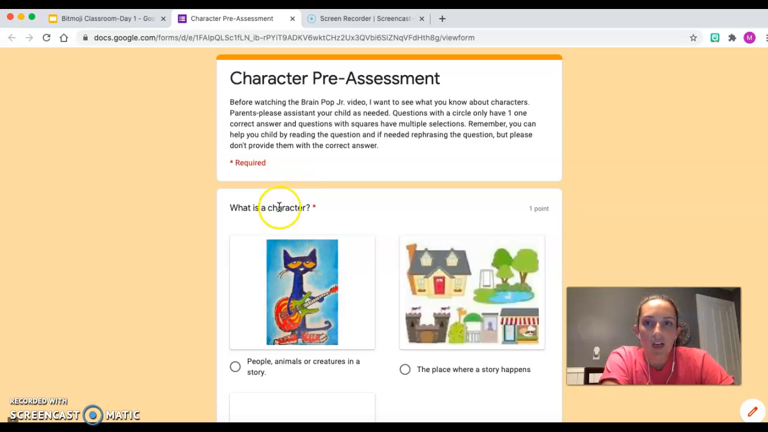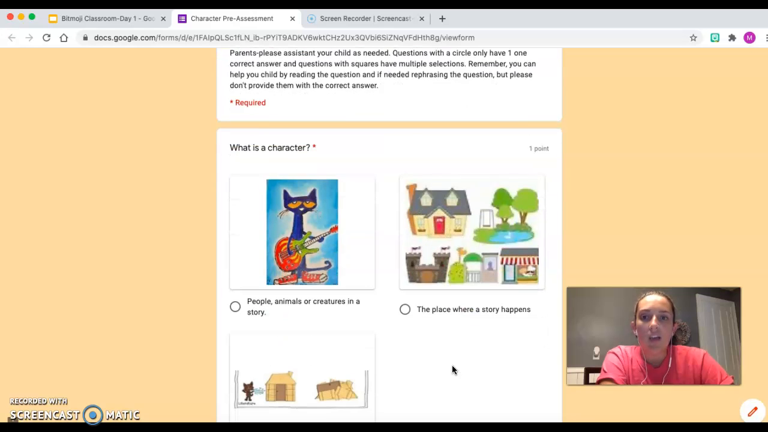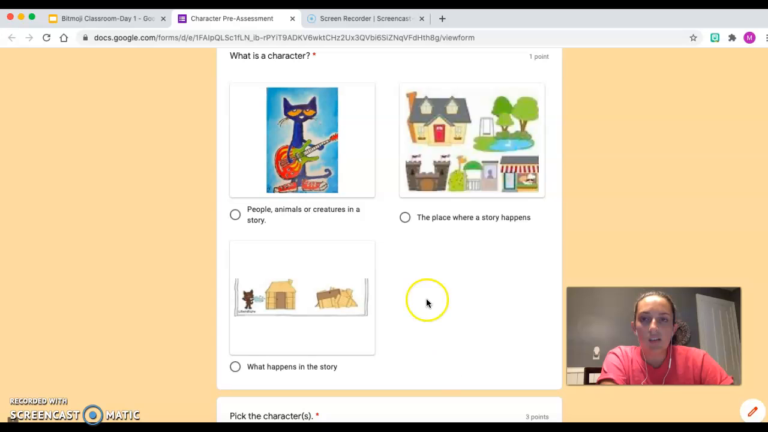You're going to ask a parent to help you as needed. If that means you need help reading a question or reading a possible answer to the question, that's fine. But don't ask your parents to give you the answer to any of the questions being asked. Remember that it's okay if you don't know the answer, but it's really important that you try your best so I know exactly what you know about characters already, so I know better what to teach you for the rest of the week. There are only 4 questions.